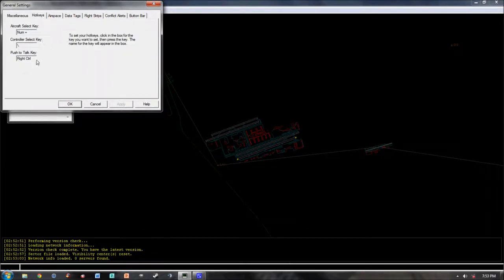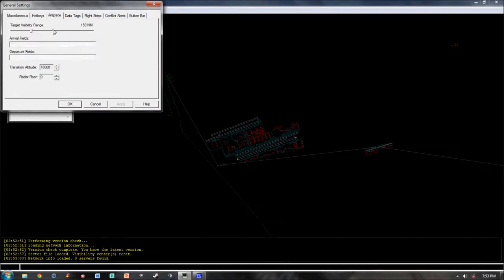We want to tick the Assign Squawk Codes in Random Order box and click Apply. Here we like to go ahead and set the hotkey. I prefer left control, but you can set your hotkey to whatever you like. In airspace, we want to set our target visibility to 20 miles, the max for any ground on VATSIM. Set our arrival field to Los Angeles and our departure field to Los Angeles.